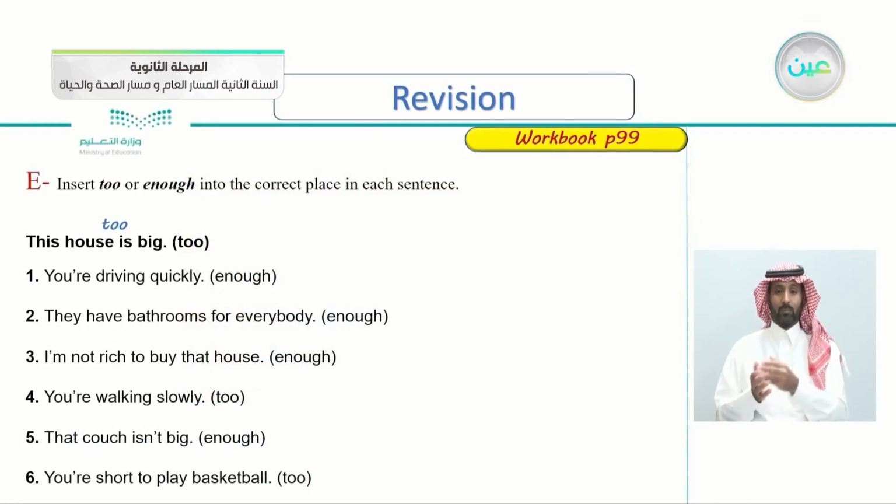Jumping on to exercise E here, insert 2 or enough into the correct place in each sentence. So we'll be inserting too or enough in their correct places in each sentence. If you remember, where do we put too and where do we put enough, before or after the adjective, and so on. The first one is already done for you. This house is big, and the word too. Of course, we say this house is too big.